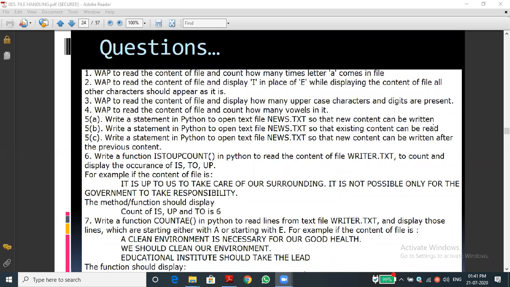You can see, write a program to read the content of the file and display how many uppercase characters and digits are present. Can you say which function is used to find uppercase? Is upper and is digit. Okay, is upper and is digit. Likewise, the same concept. We need to read the data, same as the first question, sir. Correct, very good. Instead of that, we are using, as you said, is upper and is digit. Fine.